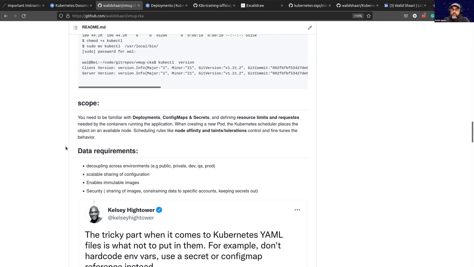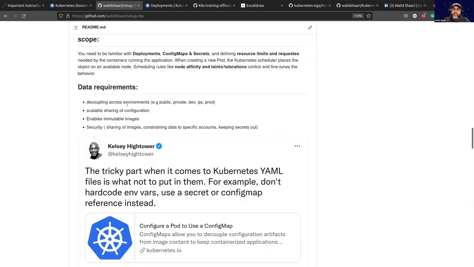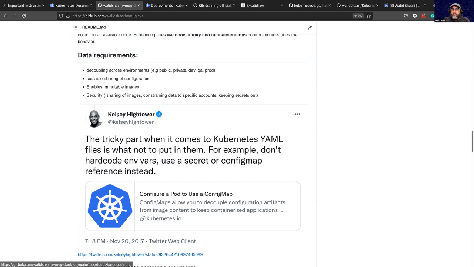So we want to loosely couple the data from the pods themselves. The pod is the smallest unit of execution, and we want to have a loose coupling between them. So the data requirement for us will be, we need to decouple the data so that if I'm running in public cloud versus on-prem versus private cloud, I might use different secrets, different certificates, different data. Even in the same environment, if I'm running on dev versus QA versus production, I might use different credentials for access to the database or for anything else. So I need this decoupling.